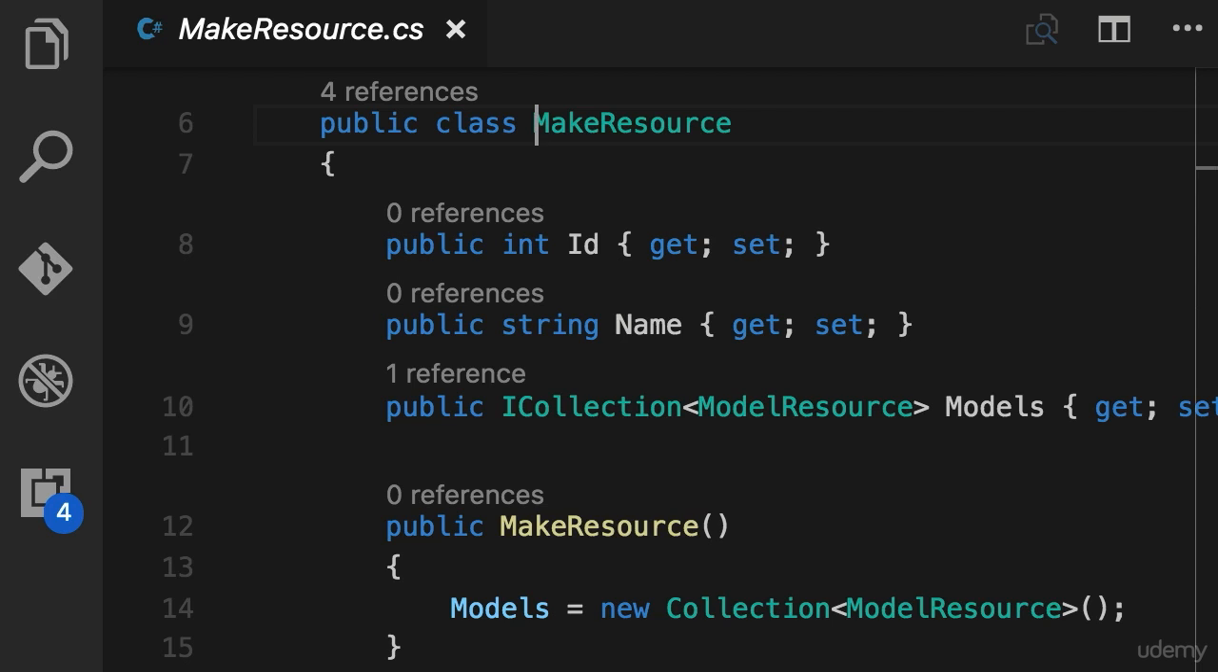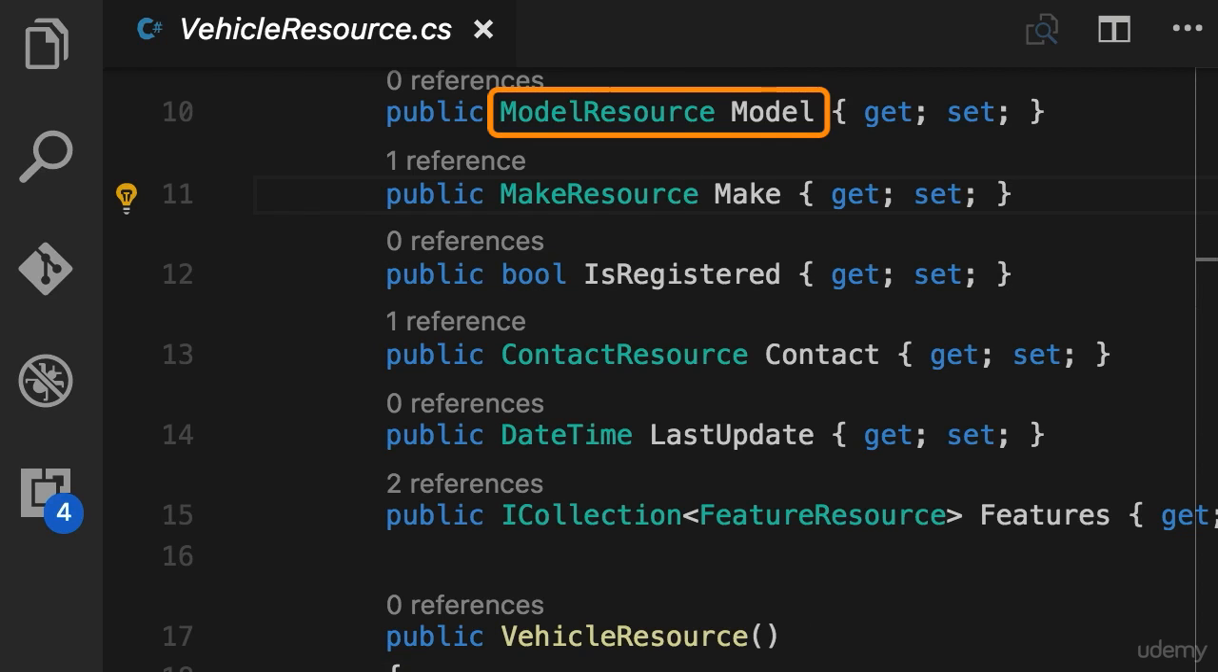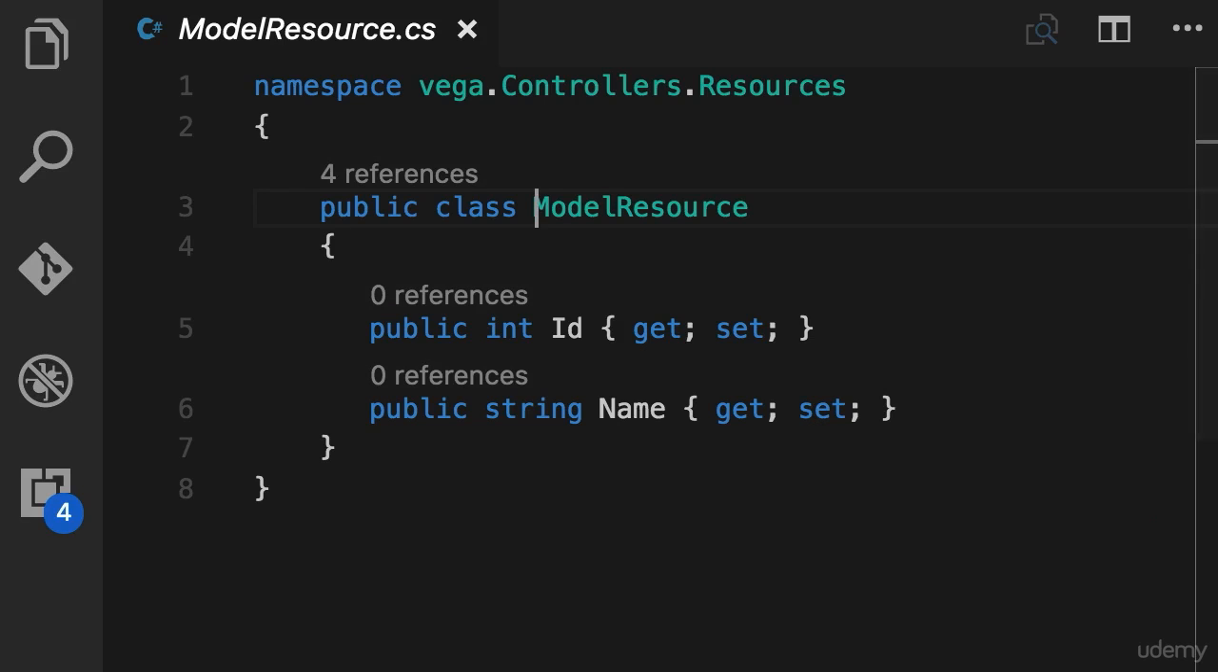We wanted to return a make and all its models. But this resource is not working for this particular scenario. So what should we do here? Well, all we need here is ID and name. Now back in vehicle resource, look at this model property. The type of this property is model resource. And if you look at this type, we have two properties, ID and name.